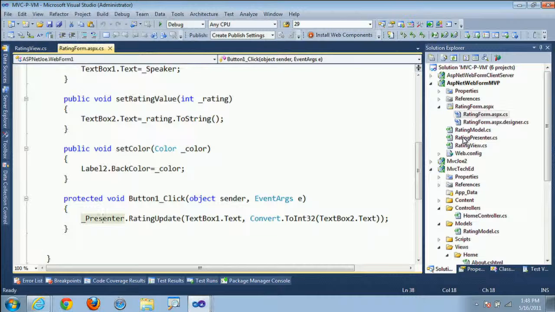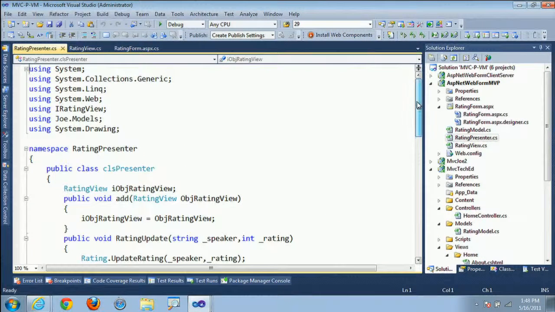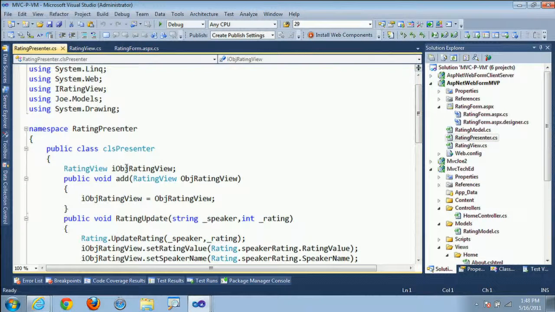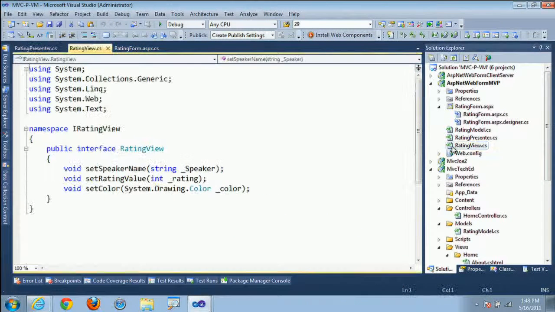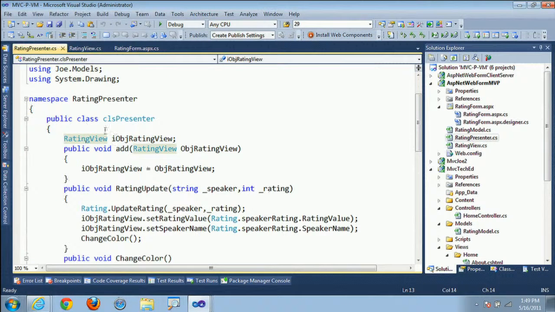So let's go back into the presenter here. So I go into the rating presenter. And we are creating an individual rating view. So the implementation class. And here is the add function that we saw called by the ASP.NET Web Form. And basically what it's doing is referencing itself, right? This is how you get the dependency injection so that as you execute the individual items inside here, they're going to pass through right up to the individual view itself.